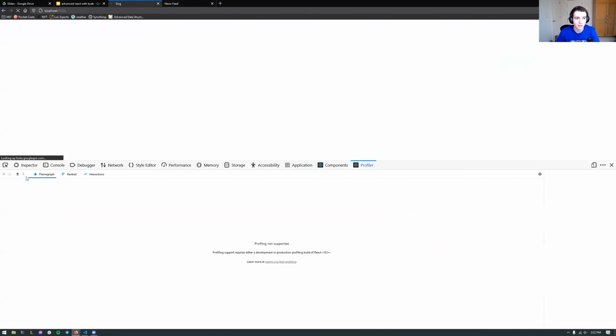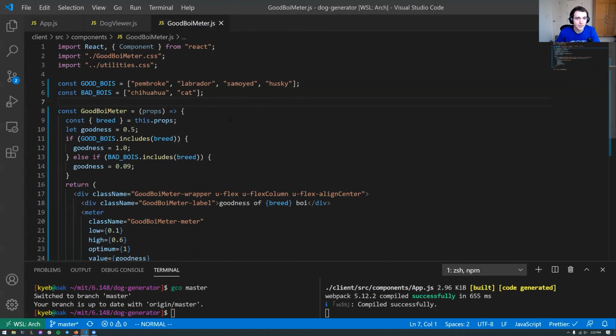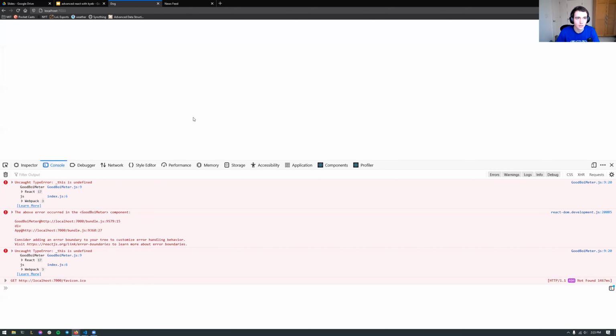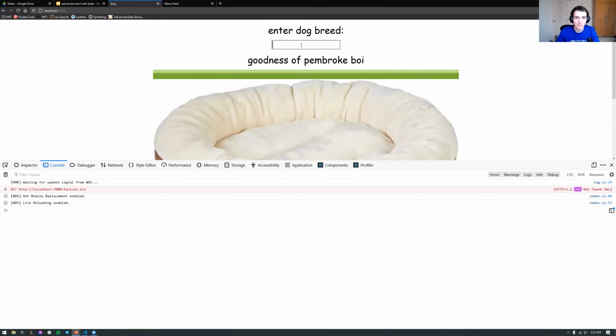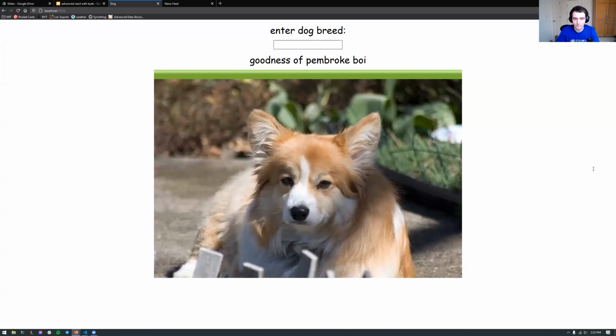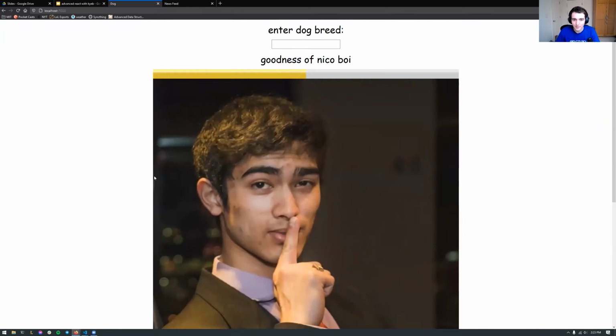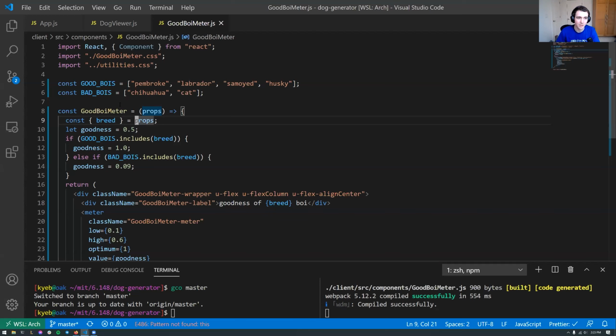And hopefully if I did this right, dog generator, oh no. I forgot to get rid of this in good boy meter. Dog generator will still work exactly the same. The only difference is that we're using function components now. So the code might look a little bit nicer.